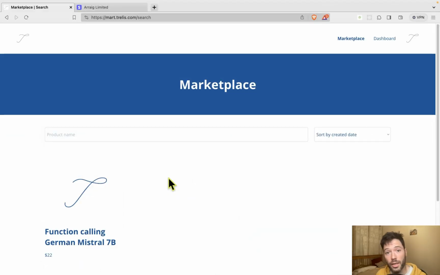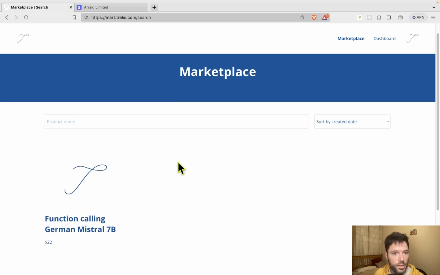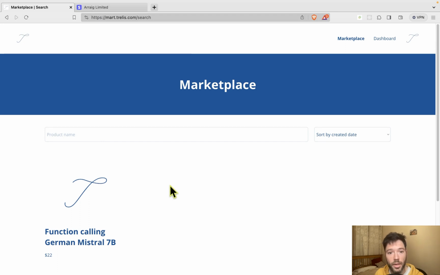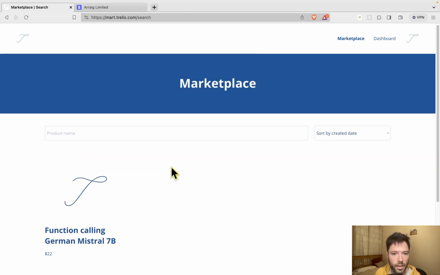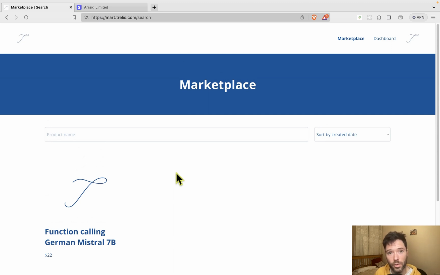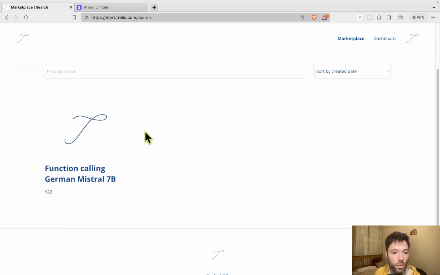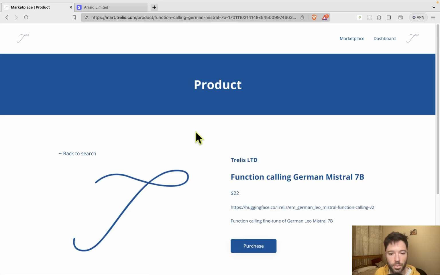In addition to making it easy for gating your repositories and selling access, Trelis Mart will also have its own display of some of the top products. Now, when you create a new product on Trelis Mart, it's not automatically in the marketplace. Your payment links will be fully functional and people can buy access to your repo on Hugging Face. But to be listed in the marketplace, I'm going to do a manual review of the different repos that are submitted.